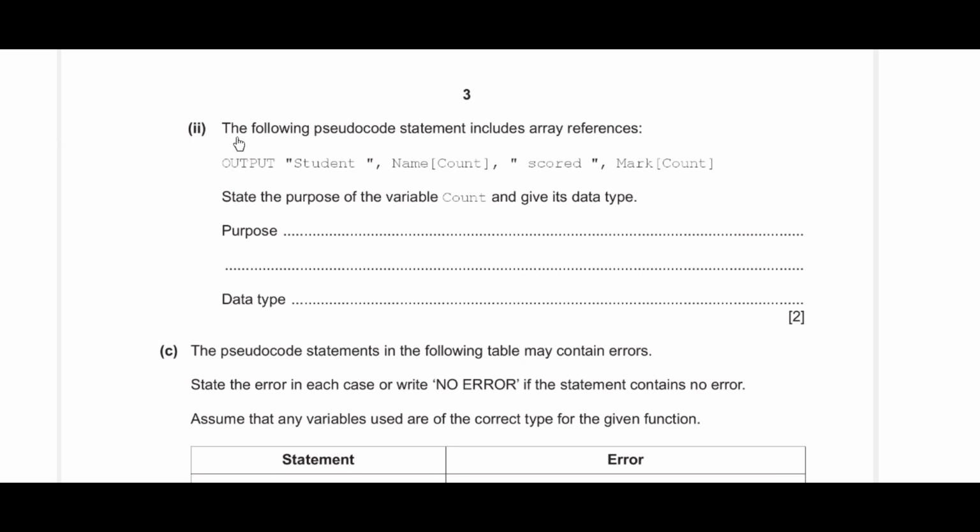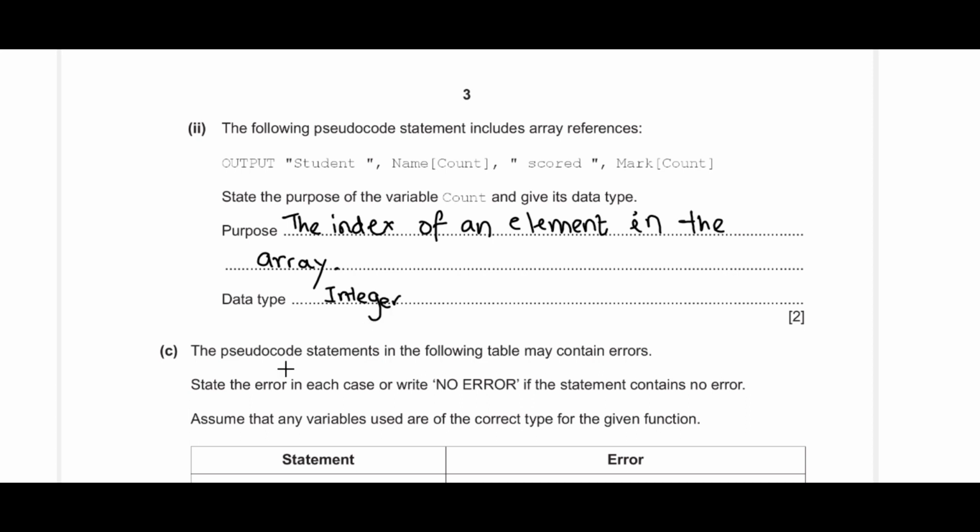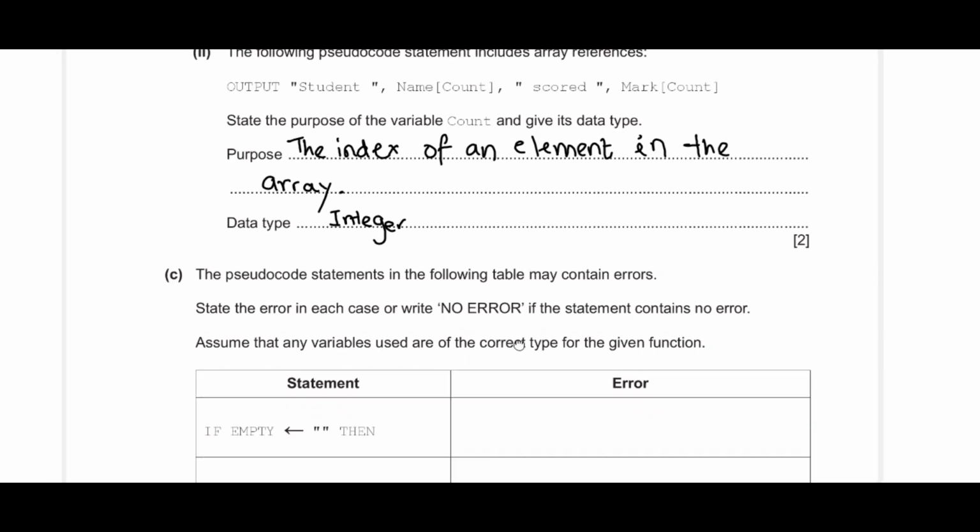The next question states, the following pseudocode statement includes array references. State the purpose of the count and give its data type. So count is going to be the index number, the index of an element in the array, and obviously this is of integer data type, because you're going to be using integers for the count. So this is going to be integer. Okay, let's move on to the next one.